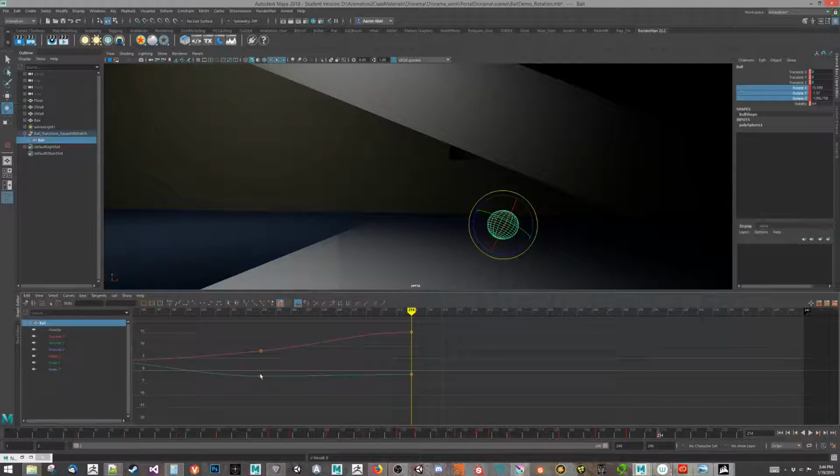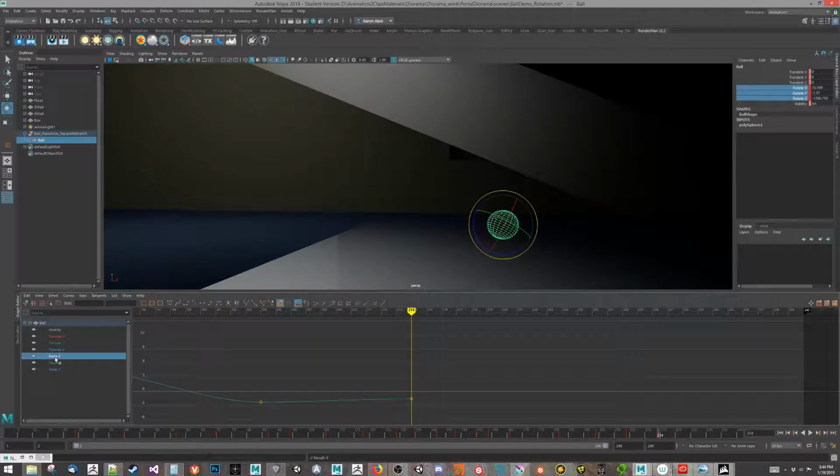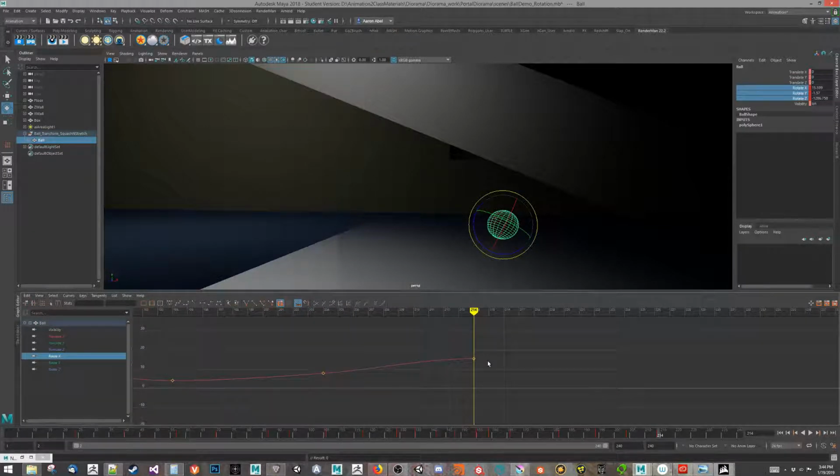So it looks like rotate Y has already got a nice solid ease. Rotate X has got a little bit of ease. Okay, so I'm actually going to give rotate X just a little bit more ease. So break tangent, weight tangent, select it, and just pull it out a little bit more. So you see how it just glides up into that value. It's not a sharp change. There you go. The ball just gently stops.